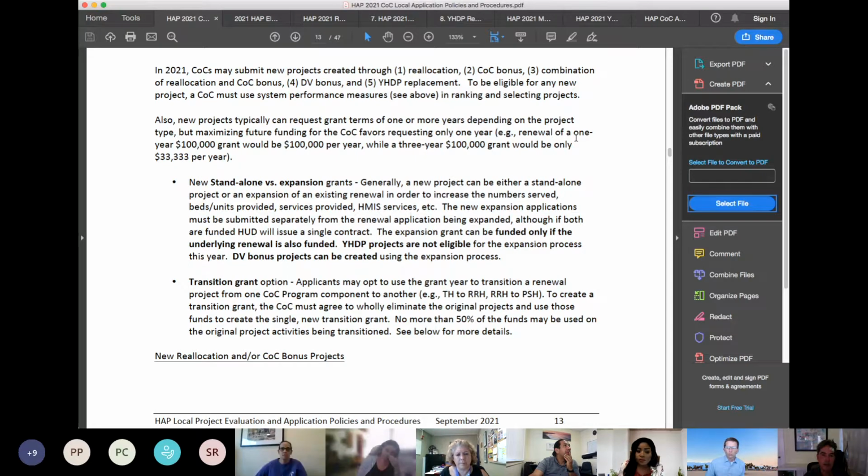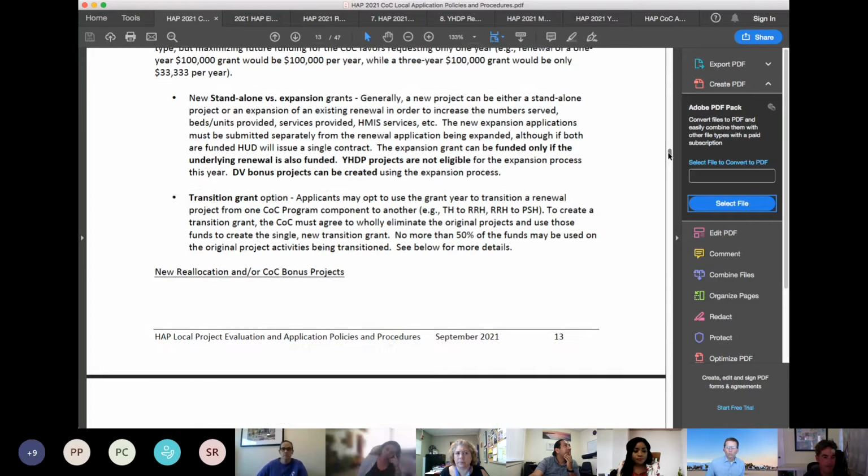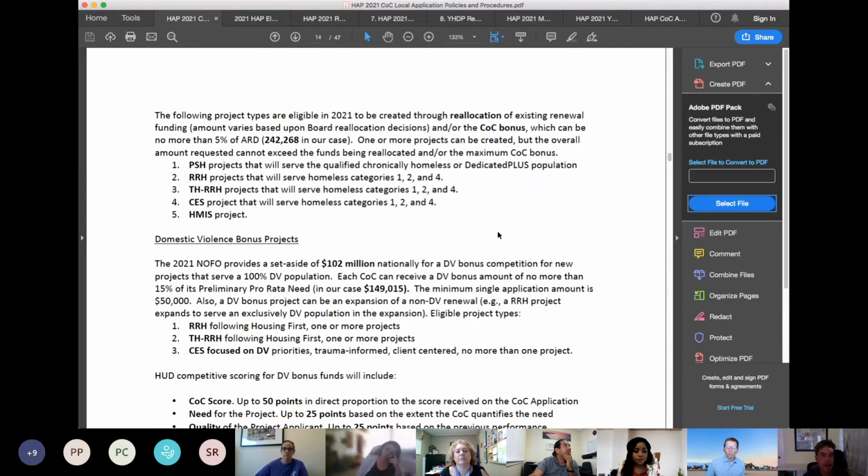The new project types, just to talk a bit more about them: do you have an idea for a permanent supportive housing project that targets chronically homeless people or the dedicated plus population? If you're really interested in serving the longest term homeless and those with the highest barriers, we want to see that project, and we would encourage it. Especially, as Robert was saying, if it uses HUD funds for housing activities and uses mainstream resources for the critically needed supportive services. That's the kind of project which would undoubtedly do very well in this competition.